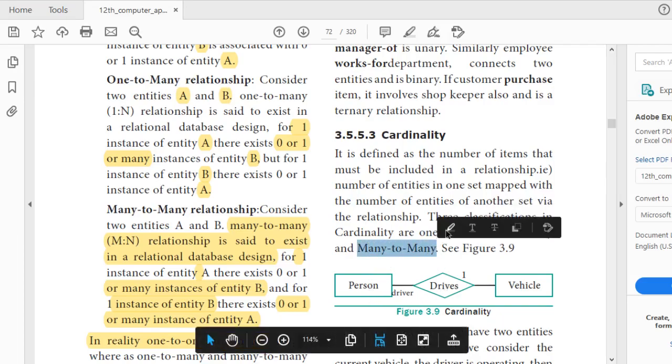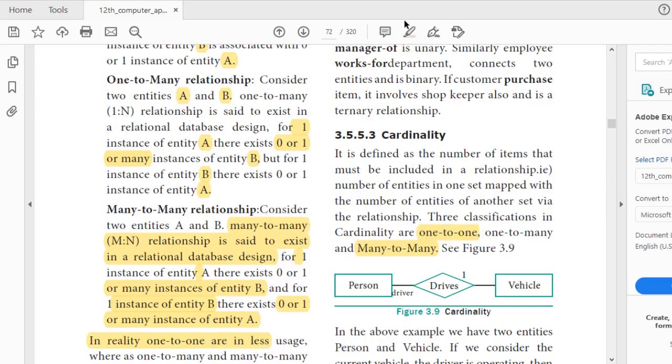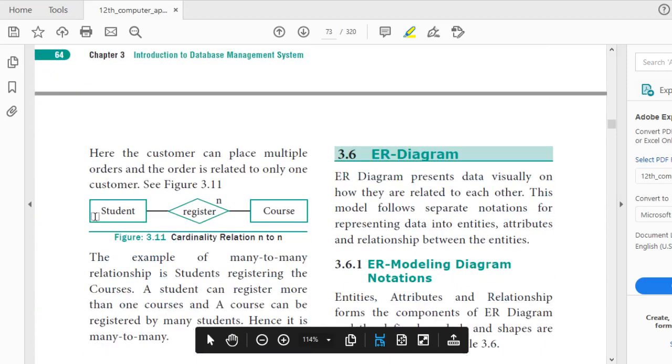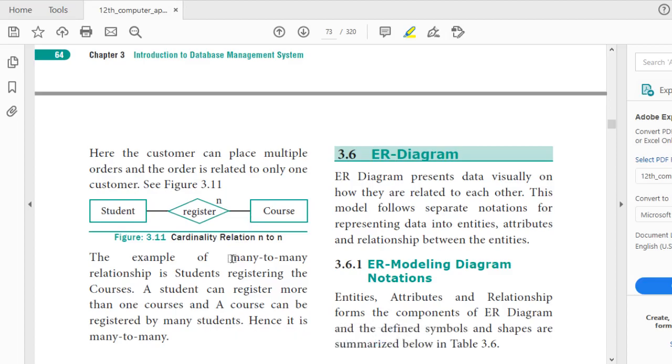Okay, so in one-to-one relationship, a person drives a vehicle. So just now we learnt one-to-one relationship. A person drives a vehicle. Okay. And in one-to-many relationships, here you have the example: the customer places an order. Customer can place many orders for many items. So customer places an order is a one-to-many relationship. The next one is many-to-many relationship. Students register a course. It represents many-to-many relationship.